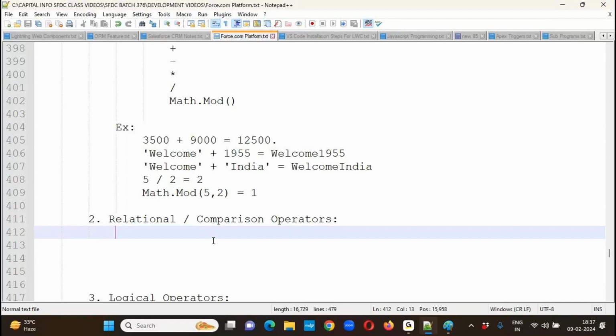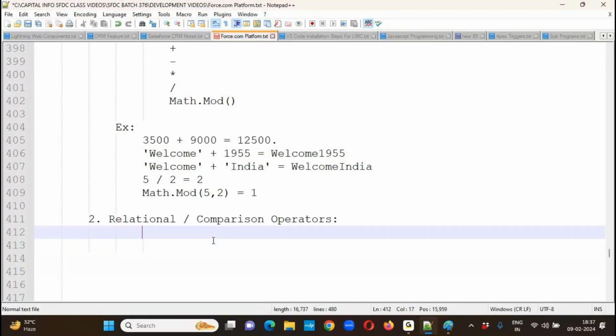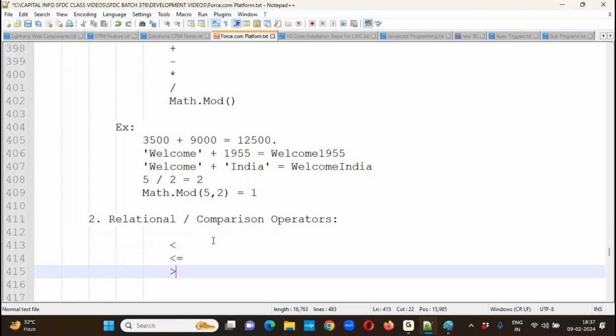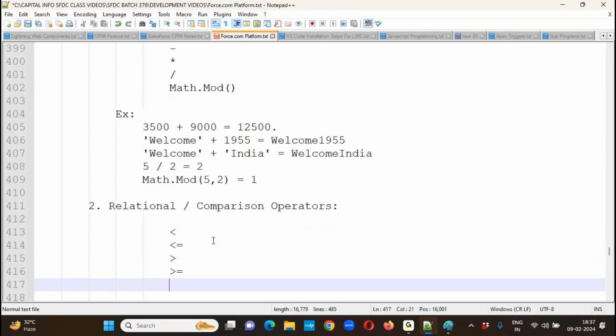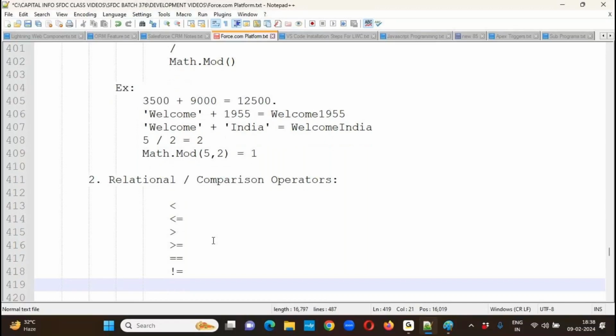Next one. Relational operators are comparison operators here. What do you mean by this one? To compare two values. Okay, right. Then what are those relational or comparison operators we have? Less than or equals to, greater than or equals to, right. Here we are having so many comparison operators available, like less than or equals to, greater than or equals to, equals to, not equals to. Okay. So now single equals is for assignment, double equals for comparison.